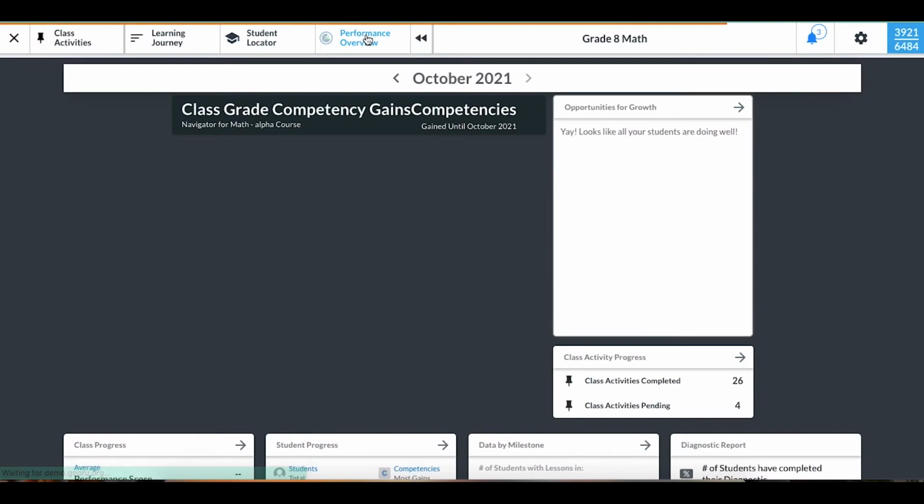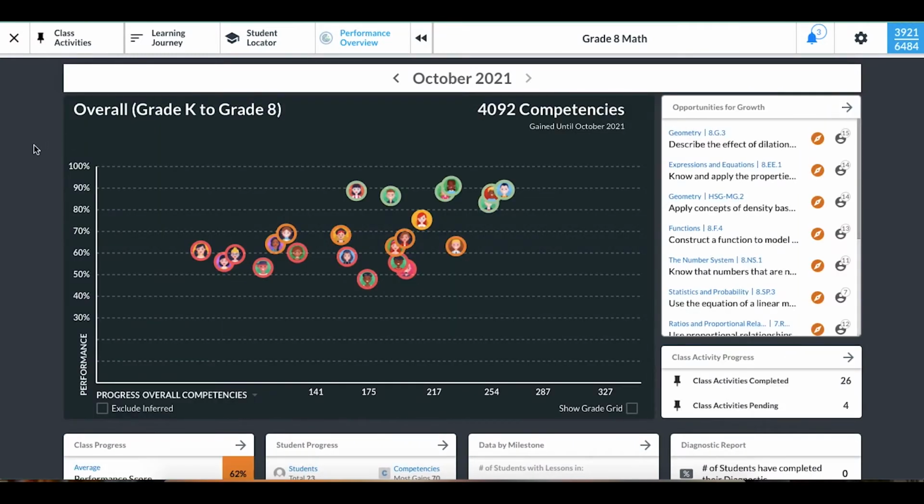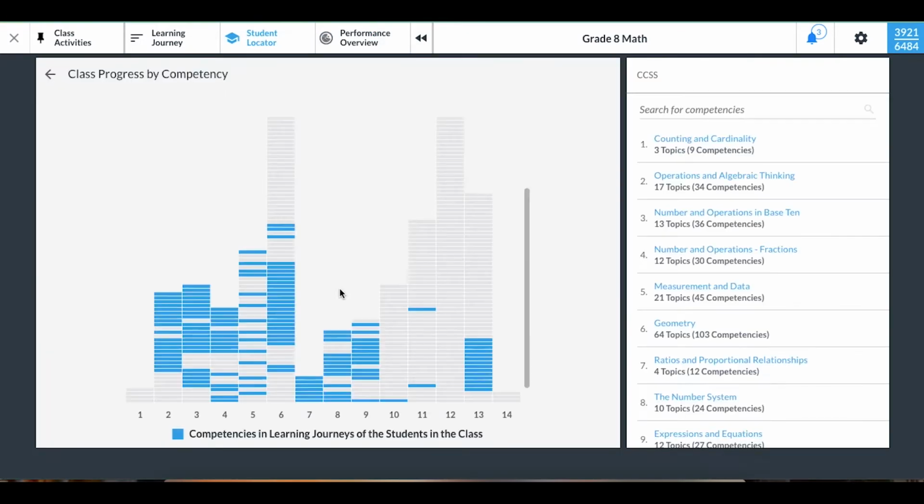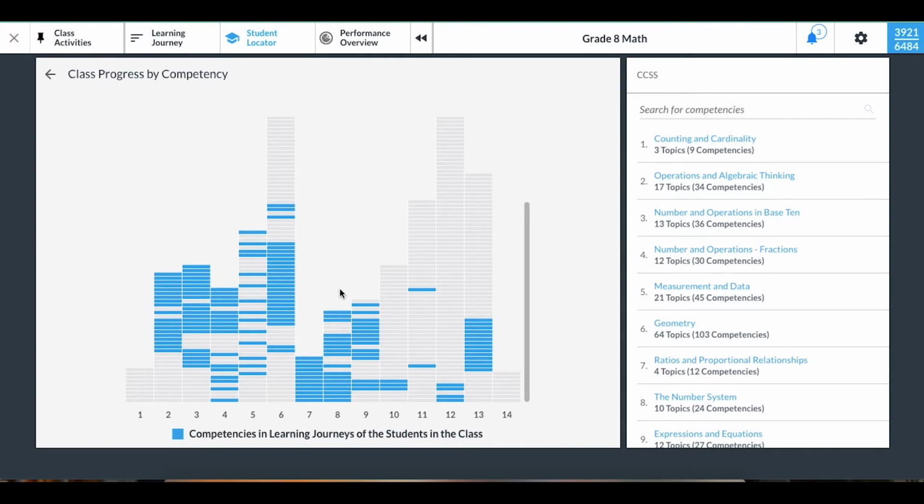So if I come back to my Performance Overview tab, and I scroll down a bit, I'm going to click on the heading that says Student Progress, and that brings me to my Competency Progress Report. So again, this is essentially class progress by competency. It's set up very similar to your individual student skylines.